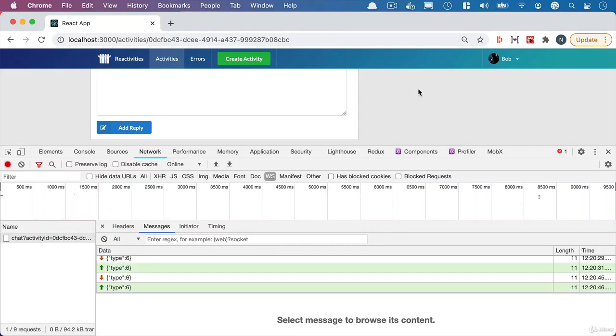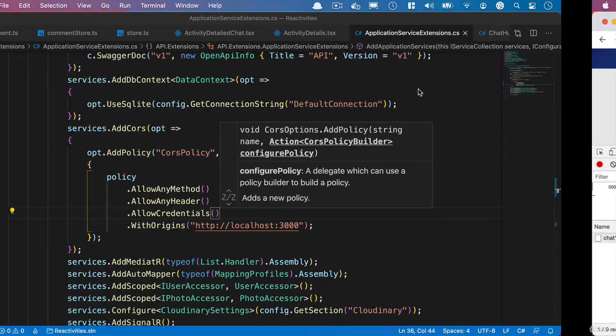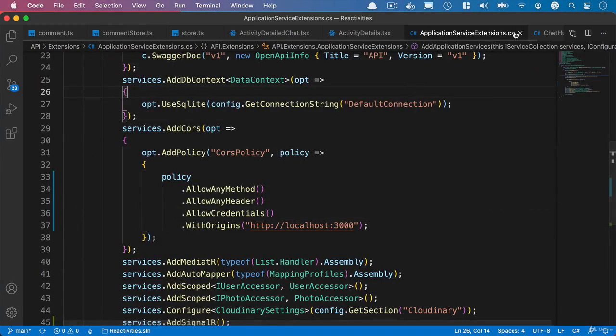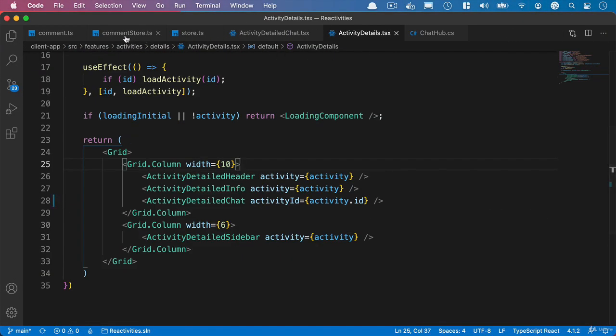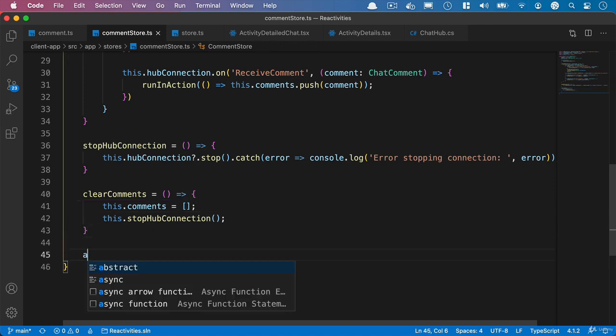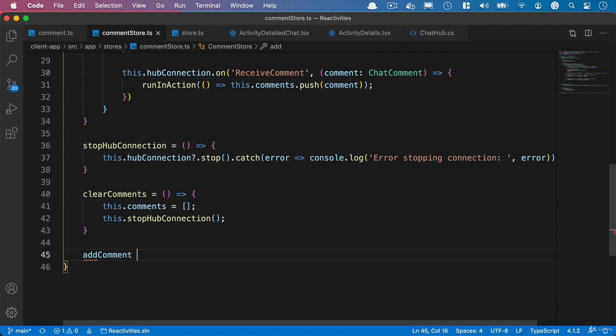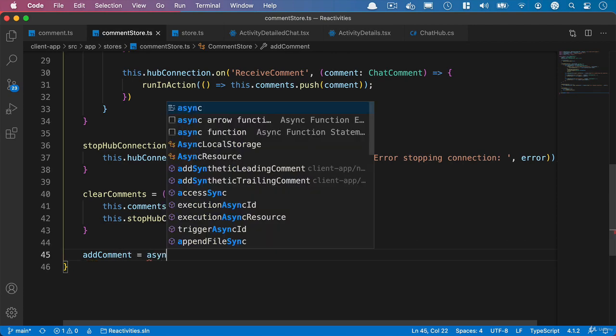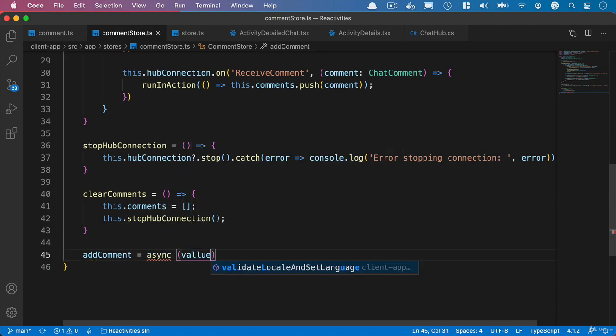Now we know we've got a connection to our hub, let's go ahead and implement the send comment functionality from our client side. What we can do for this is go back to our comment store and simply add a method inside here. So we'll call it add comments, and this is going to be an async method, and we're going to pass values from our comment form, and we'll just use the any type for this. We're not going to create a type specifically for the data we're sending up to our server.